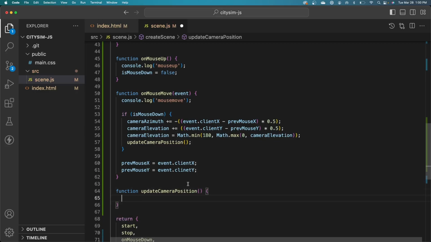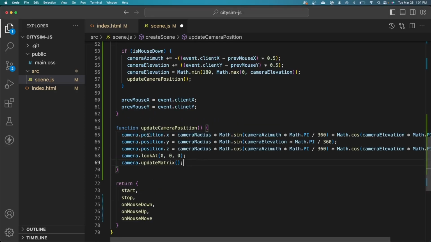This code involves a fair bit of trigonometry. If you're interested in this, I would highly suggest looking up spherical coordinates and how to represent those in a Cartesian coordinate system. I'm not going to get into that math right now. I don't think that's really the point of these videos. So I'm just going to copy and paste this code in.